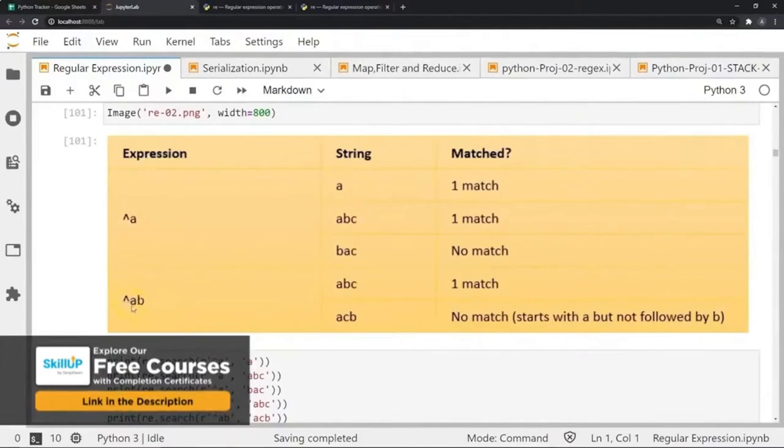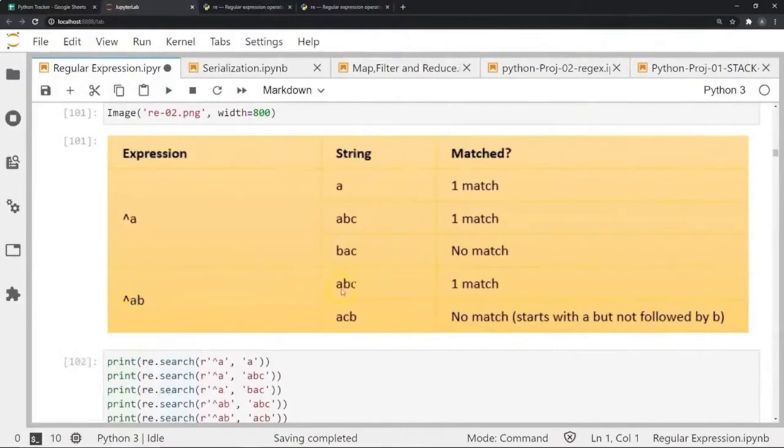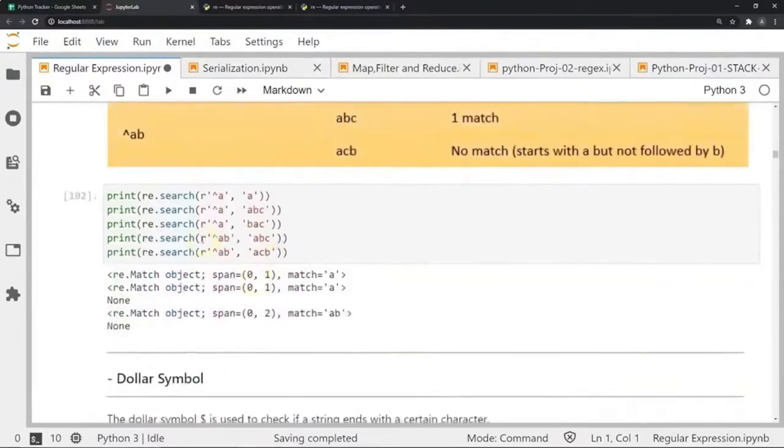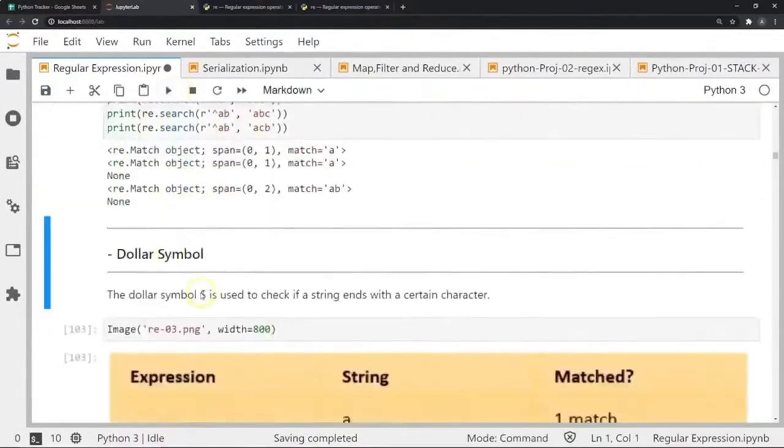This is going to search for if the string starts with A and is followed by a B. So it will match in this case because it does start with A and is followed by a B, but it will not match in this case even though it starts with an A because it's not followed by a B. So out here is basically us using the re.search to find these patterns.